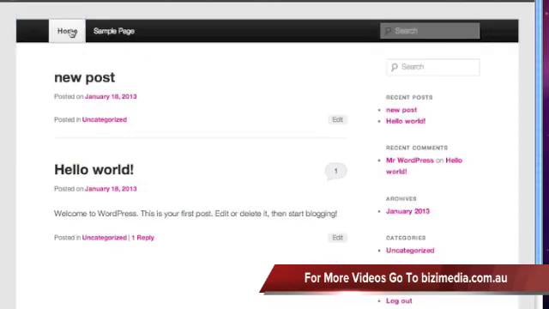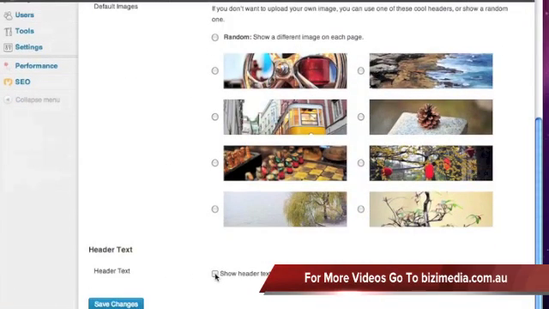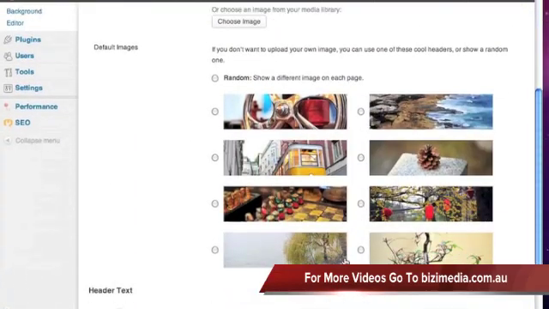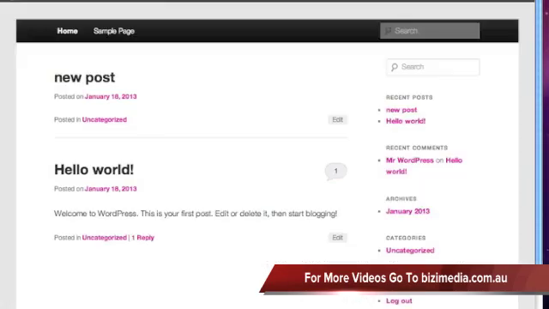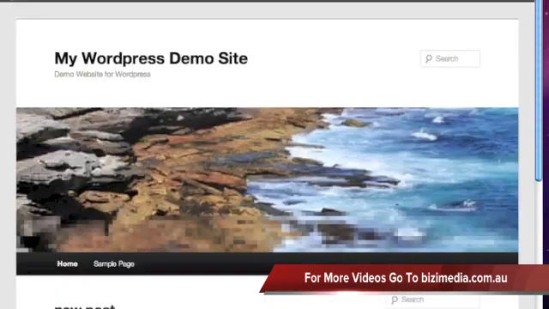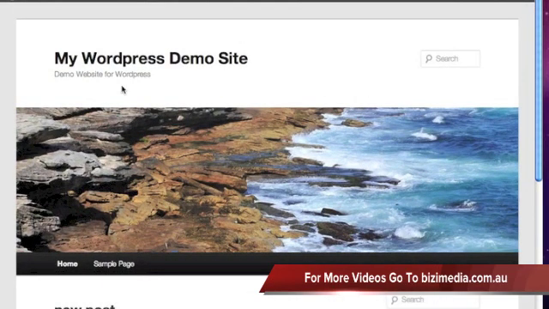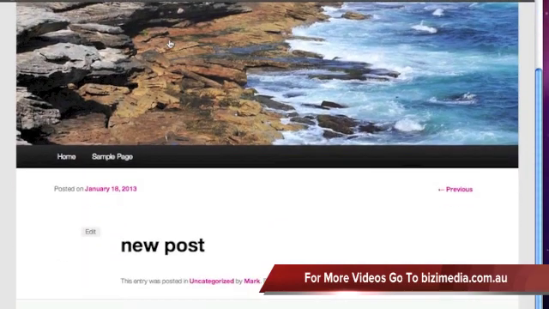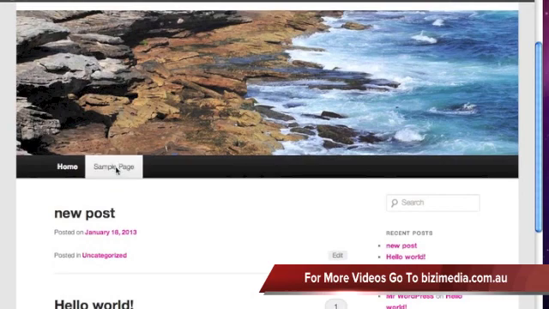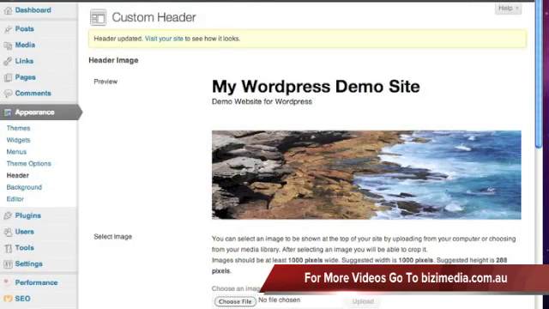And you can see it's gotten rid of that header text, but I don't want that right now. I'm going to use little header text, and I'm also going to use one of these images. So if I go ahead and save changes and refresh this, you can see that it's using this image in all the different pages. Like if I go to this new post page, it's going to be there. If I go to the sample page, it's still going to be there. Okay, so those are a couple ways that we can change our appearance.